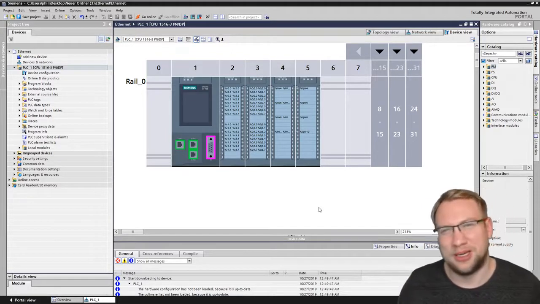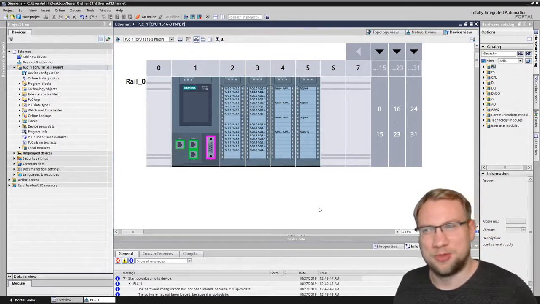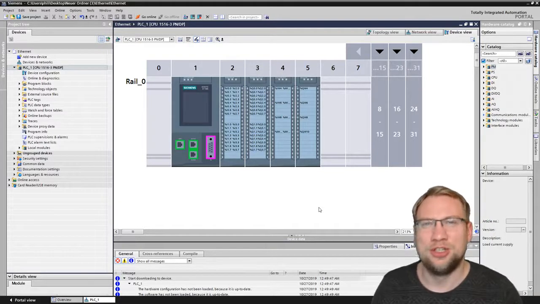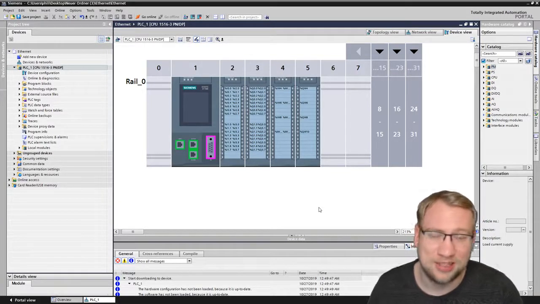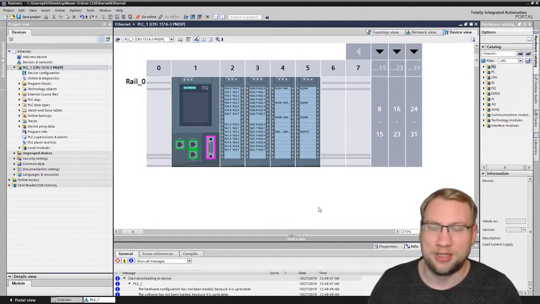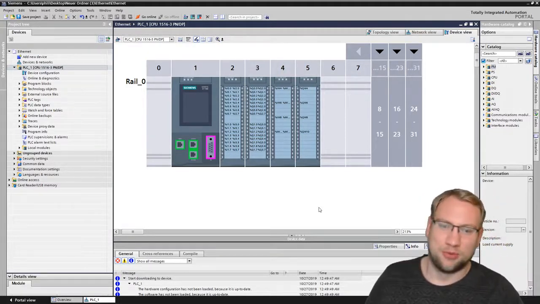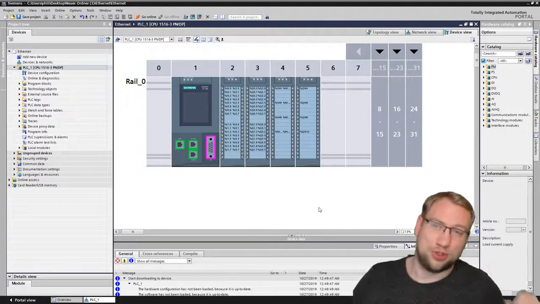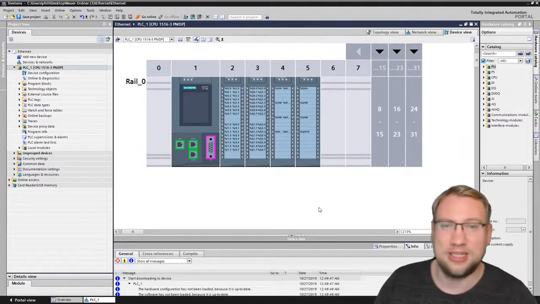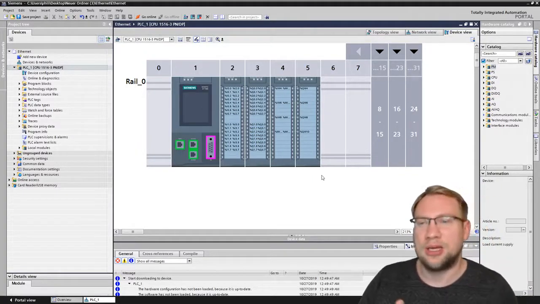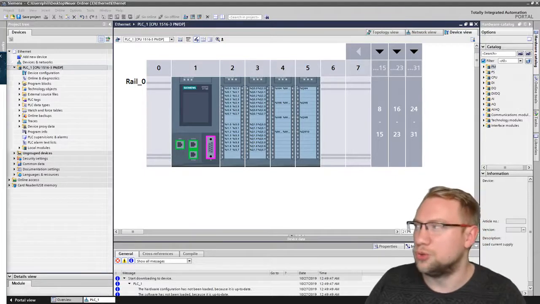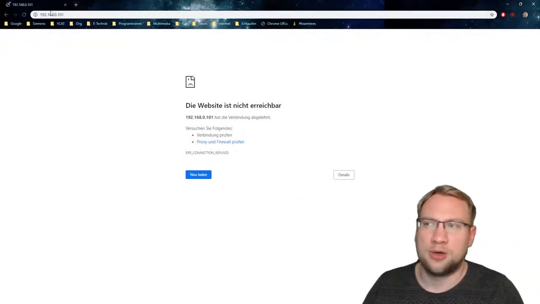PG is, by the way, if you were wondering, it shows up sometimes in my videos and sometimes in TIA. PG means Programmiergerät, which is the German word for programming device. So my PG right now is my huge desktop PC here. I hooked that up, and what we could do is we could just type in our browser.